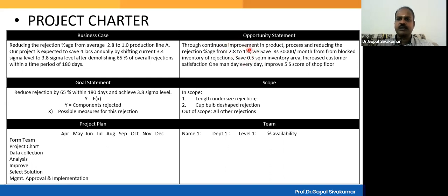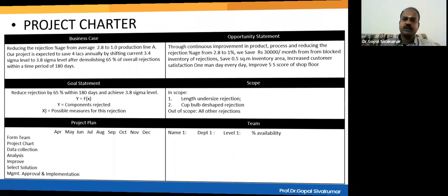And then the opportunity statement, nothing but the problem statement. We are actually reducing the rejection from 2.8% to 1%. And we are saving around 30,000 rupees per month. And moreover, because of this problem, the rejected items are occupying the shop floor, creating inventory, and moreover, the shop floor 5S score is also getting dropped. And so the goal statement is set, and then scope statement is given, and then project timelines are drawn, and then project team members are declared.